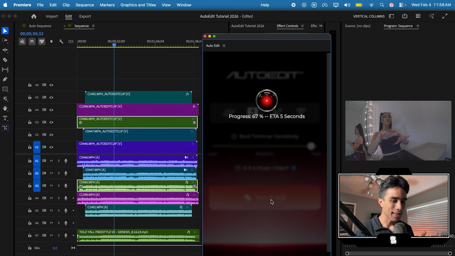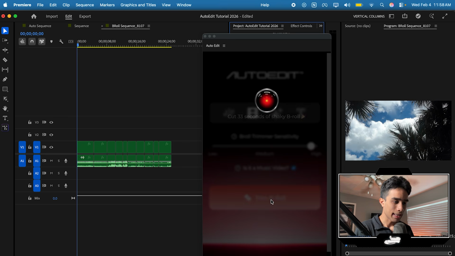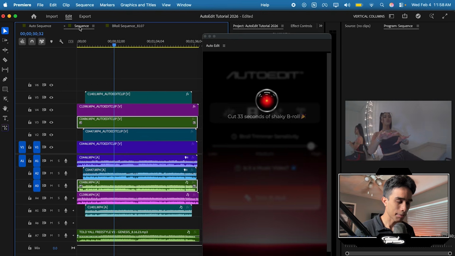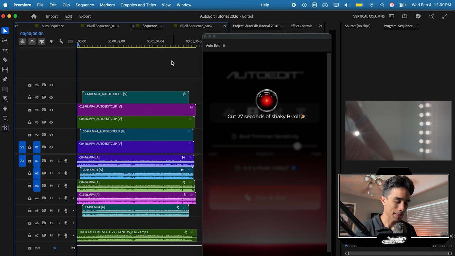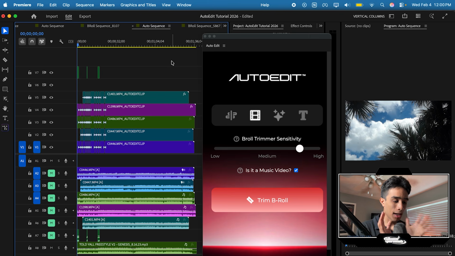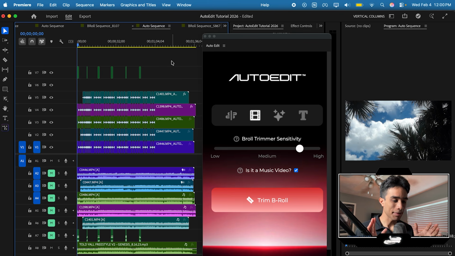And now this is where the magic happens. Just watch very closely. Automatically, it has built out our B-roll sequence, and you can see we have this nice sequence of B-roll. Now, if we come back to the main sequence, this is where the magic happens. So I'm just gonna click off. My hands are up here. Watch what happens. It is going to automatically start editing our music video for us.